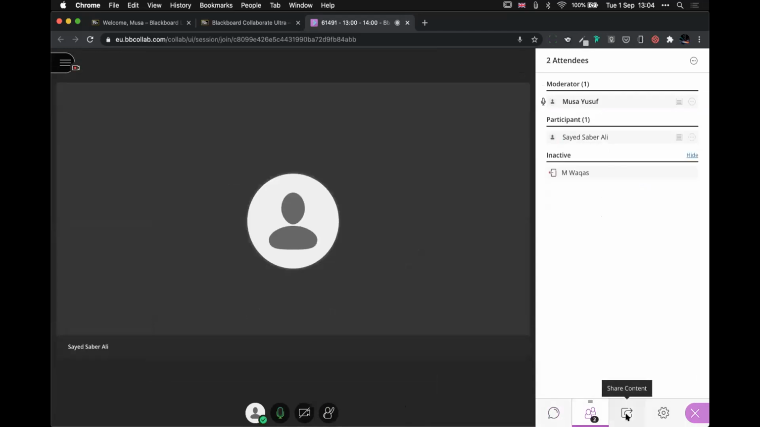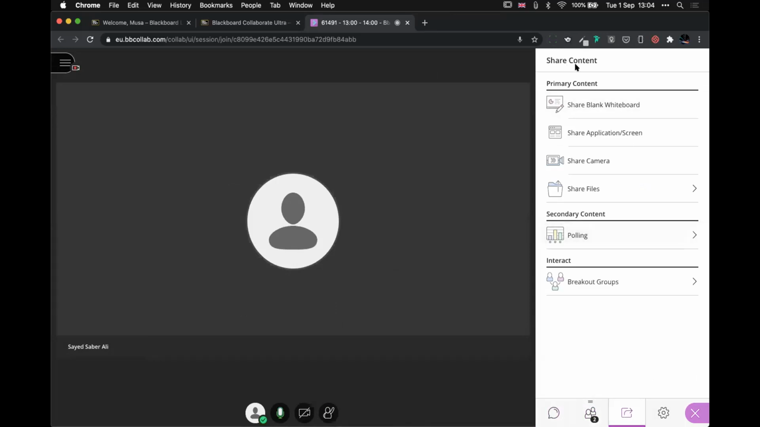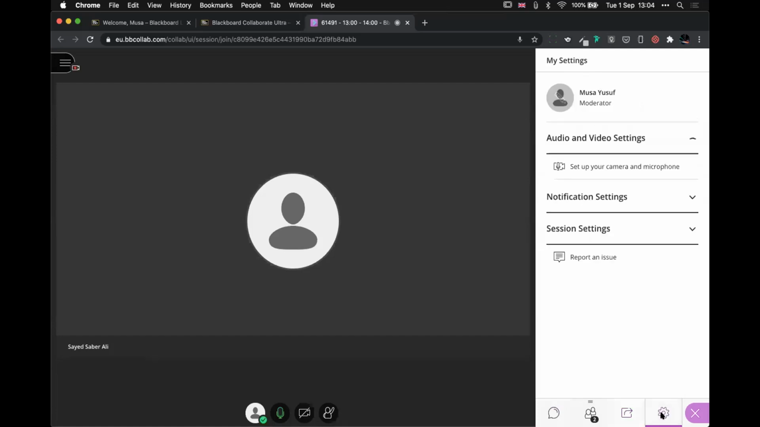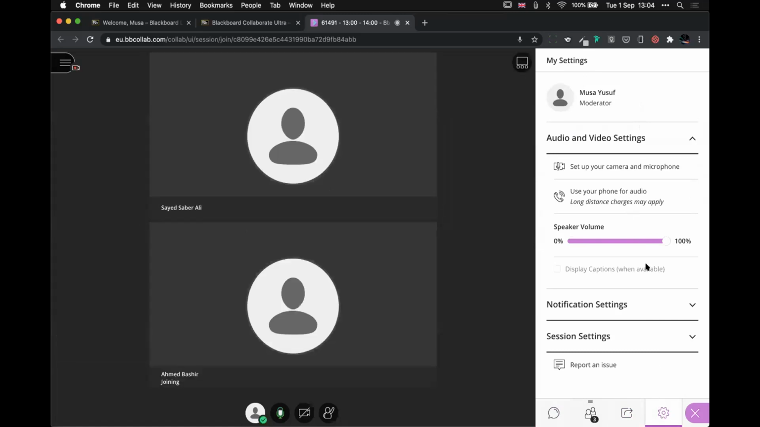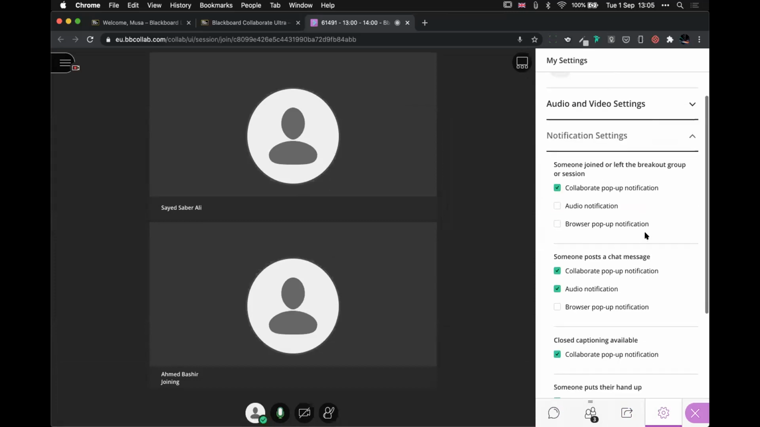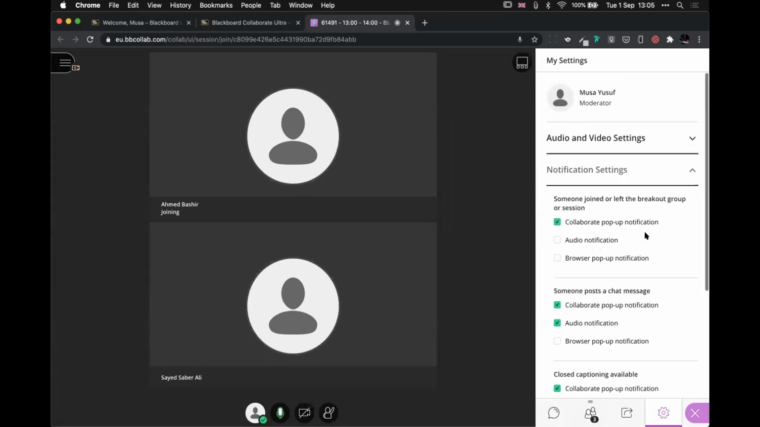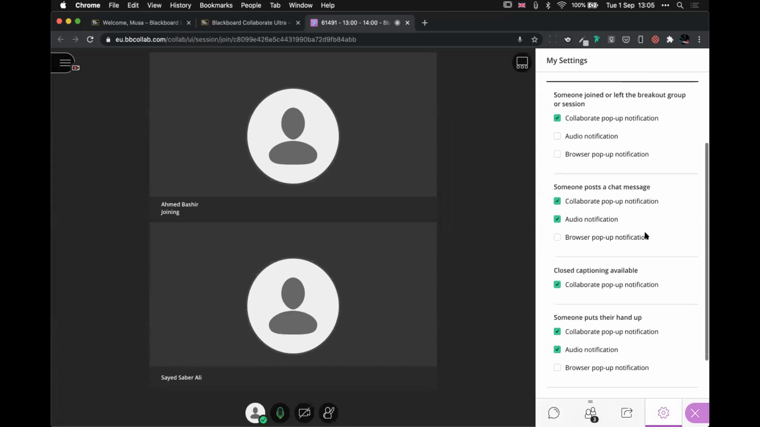The third tab is sharing or share content. This is where you can share the contents. We will cover them in a little bit more detail in a minute. The next tab, the last one, is the settings. If something is not working, for example, if students say, teacher, we cannot hear you well, you can enable and make changes here.